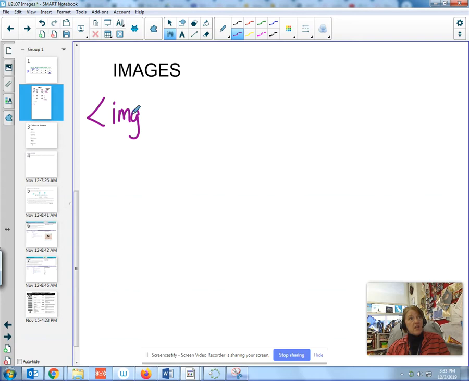So we start with IMG. Then there's going to be a space here. Then you type SRC for source, put an equal sign, no space there, and then inside quotation marks, you are going to enter the file name.